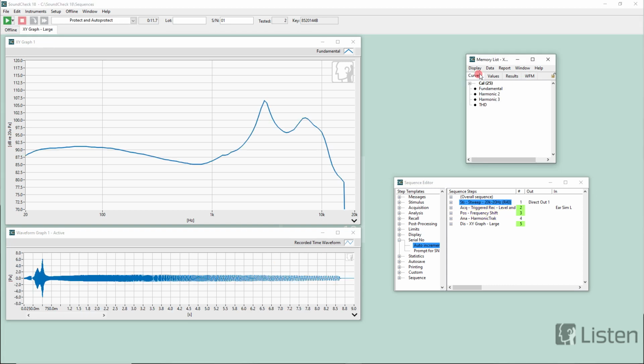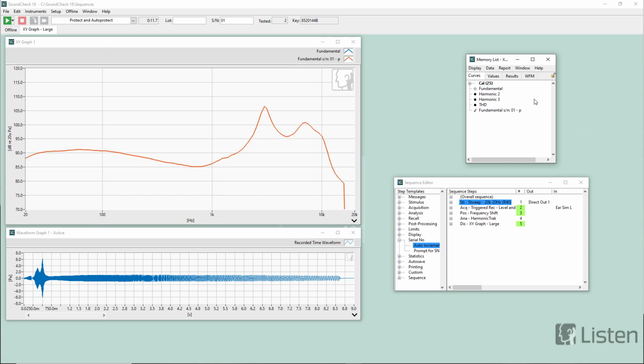So let's go to the curves tab, and let's say we want to protect this fundamental curve so it's retained in the memory list. So I right click on fundamental, I come down to protect data, and I select protect. And you can see what happens to the fundamental curve that was generated in the sequence. It now becomes a piece of protected data. There's a check mark next to it to indicate that it's not sequence data anymore, and a -P appended to it. And there's even a serial number appended to it because I had a serial number up here in the serial number field.